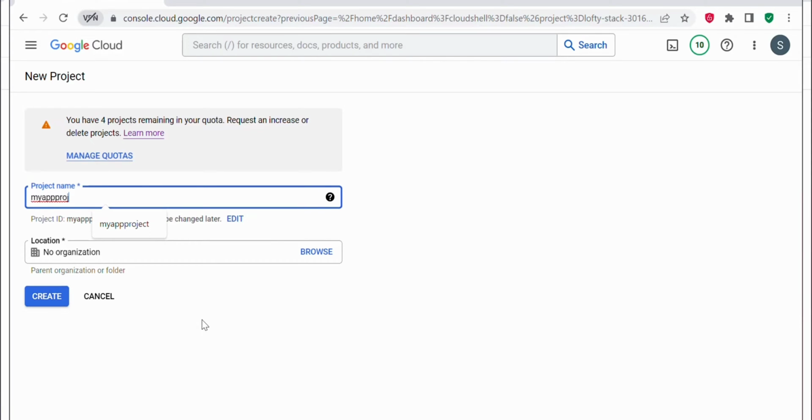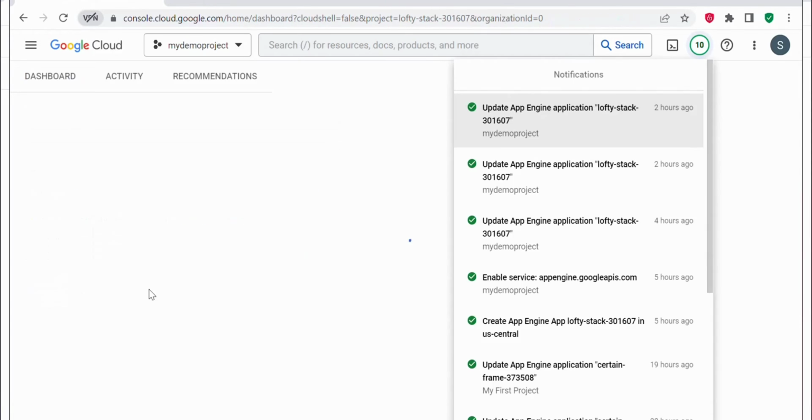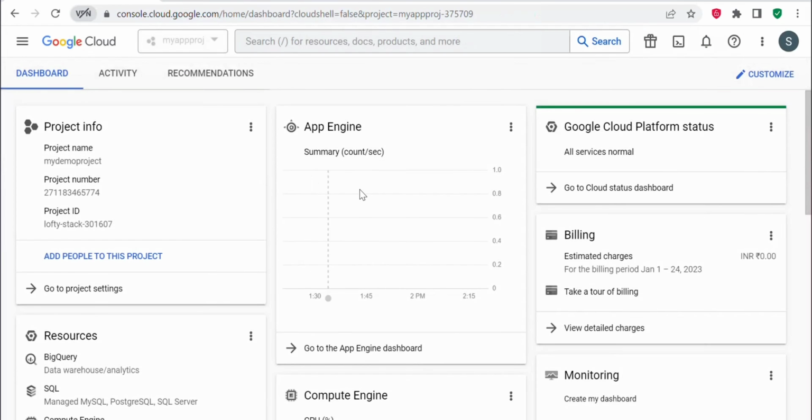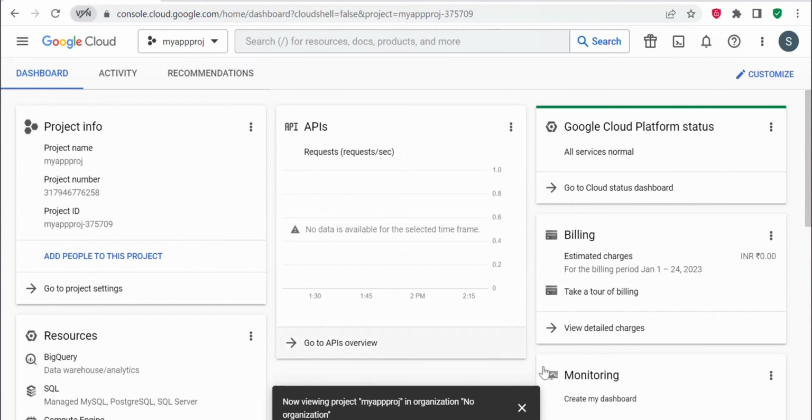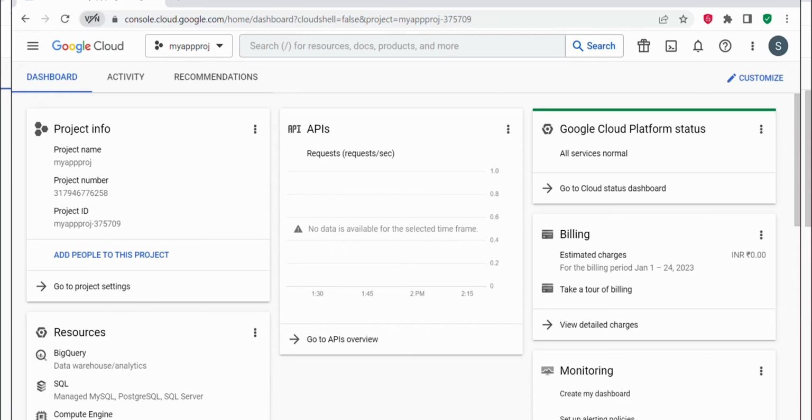Just give a name to the project. Click on create. So the project is created. Navigate to the project. Now the project is created.